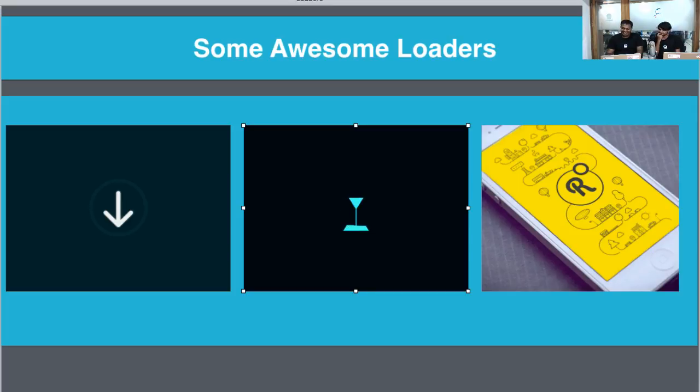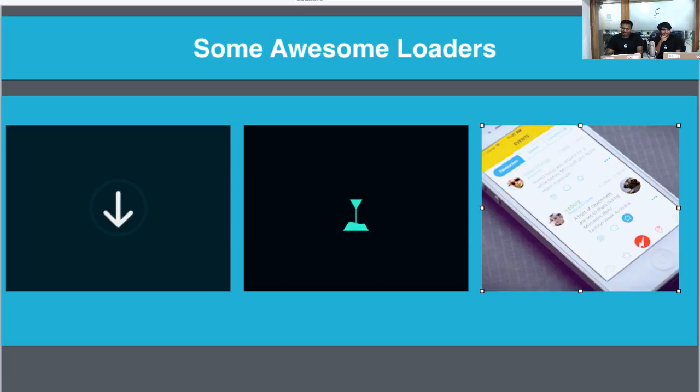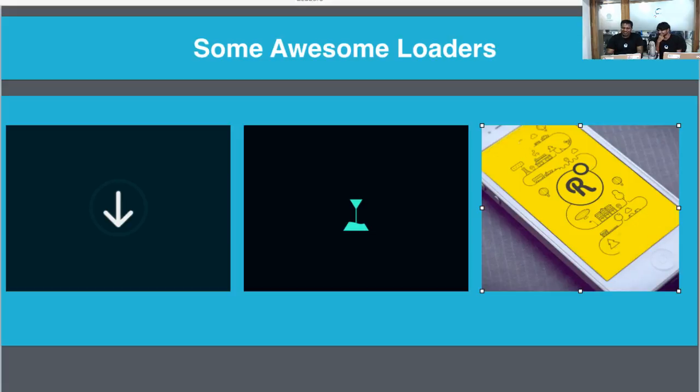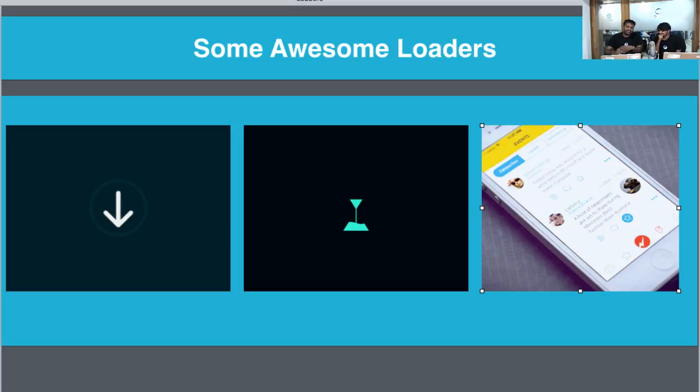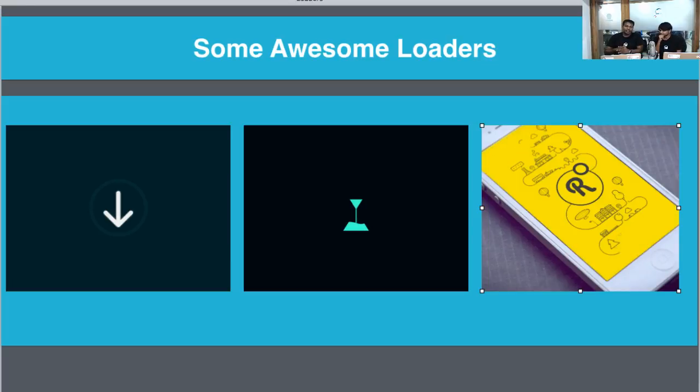And then this is the drawing app which we kind of made fun of, and then we forgot to show it to you. Okay, so these are the three loaders. I think you should always give it a try.